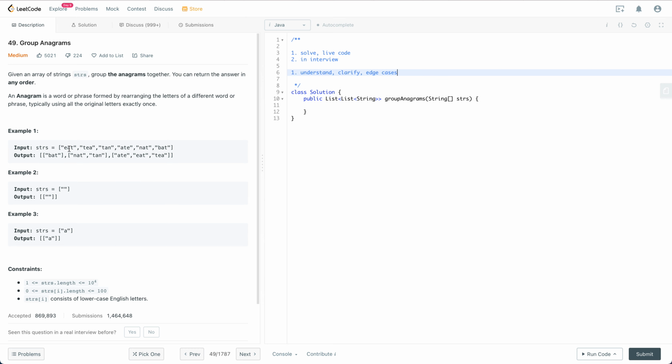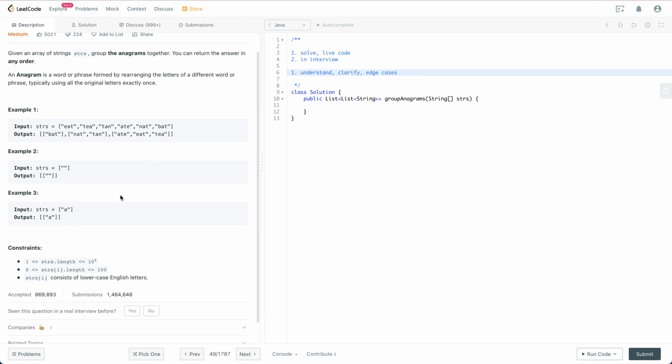Alright, so let's see. We have this example: eat, tea, tan, something like this. Of course the anagram for bat is this, and nat and tan belong to the same anagram group, and similarly for these three words. So I think that's pretty much it.